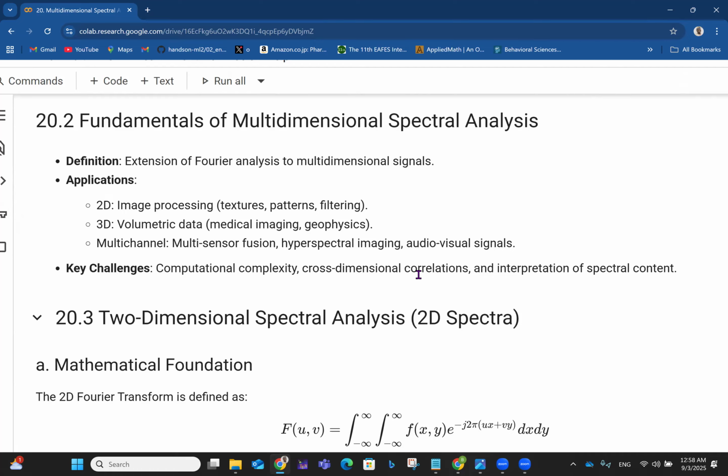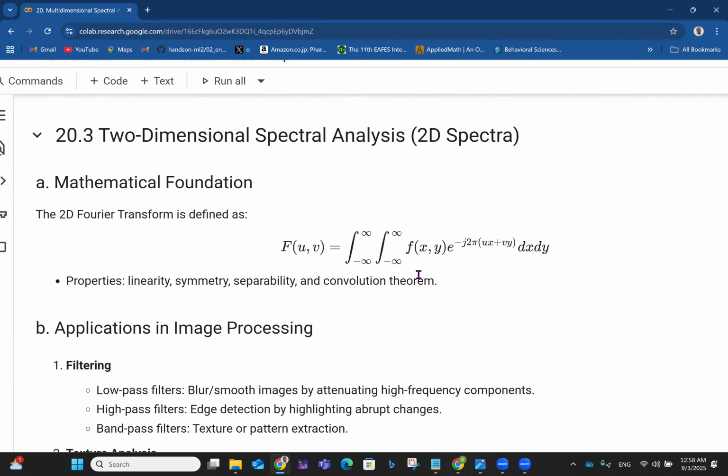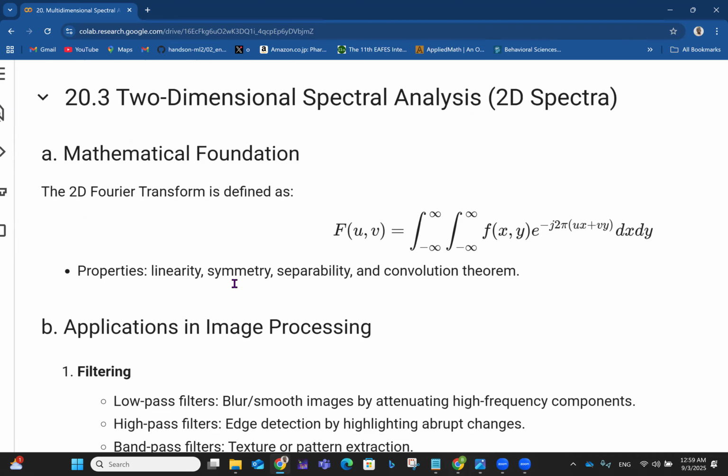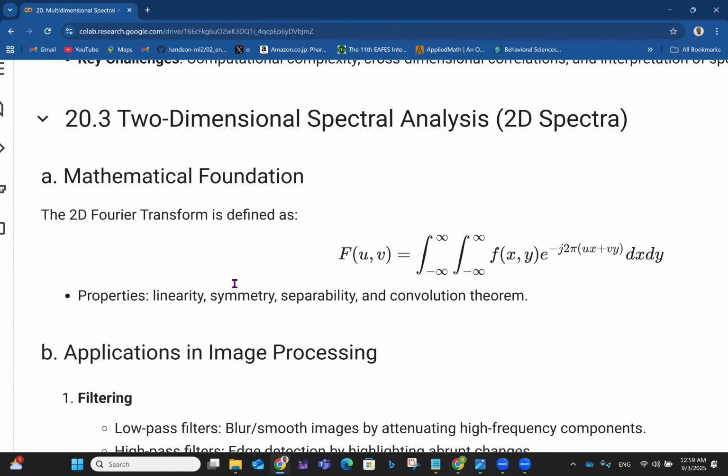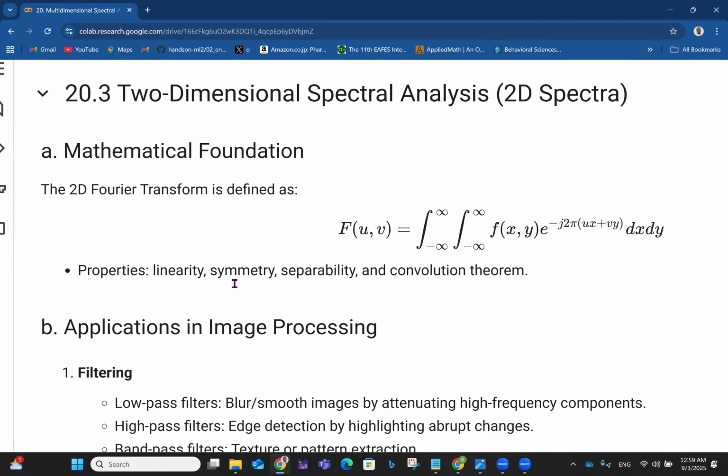And then that takes us to the idea of two-dimensional spectral analysis, 2D spectra. The mathematical foundation is such that we have the 2D Fourier transform defined as F of u, v, that's the double integral of f of x comma y, e raised to minus j2π(ux plus vy), dx dy. And the properties are things like linearity, symmetry, separability, and the convolution theorem.